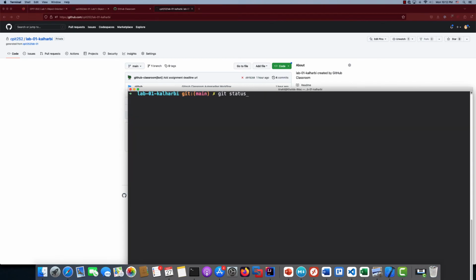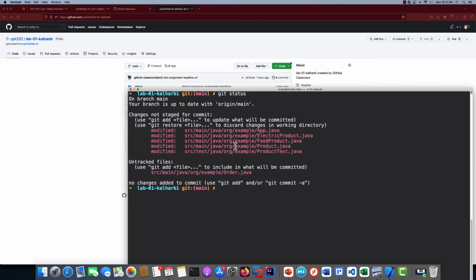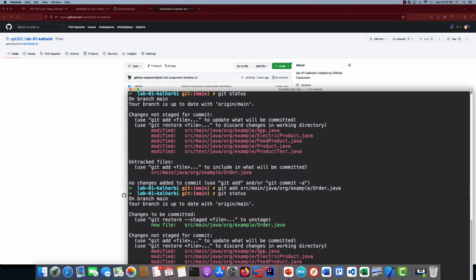let me just pump the font. Now we see that we have these files that we made modifications and we changed them. So we need to add them to our Git repository. So I'm gonna git add. So this is a new class. It's not tracked, so I need to add it. So I'm gonna add this order class, and then I'm gonna add all the other classes, right?